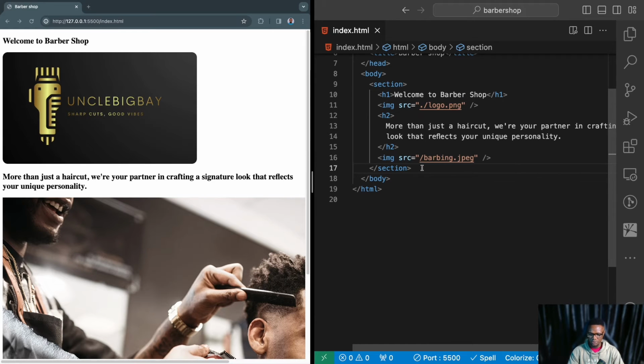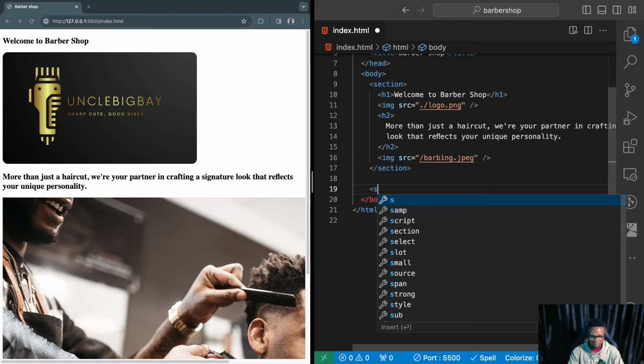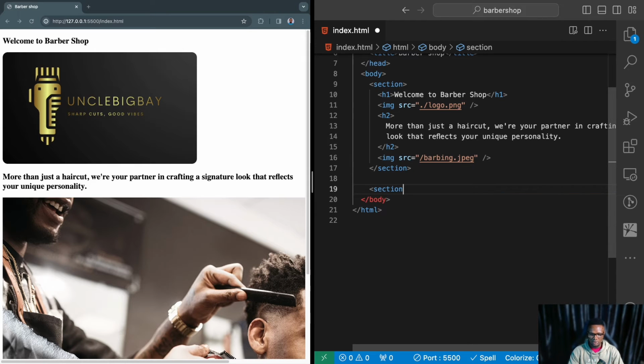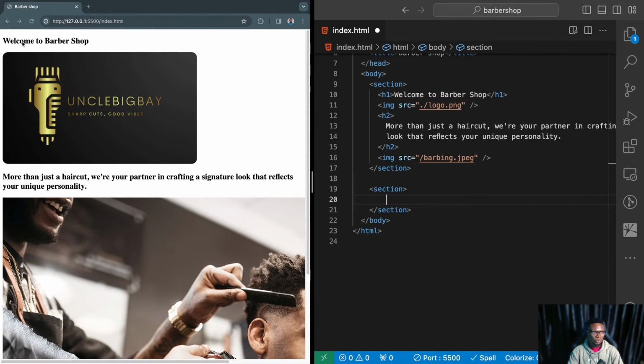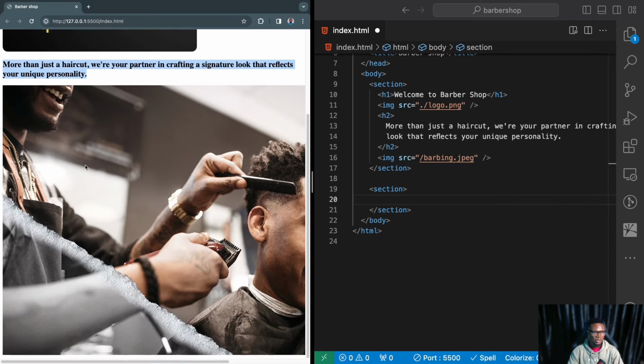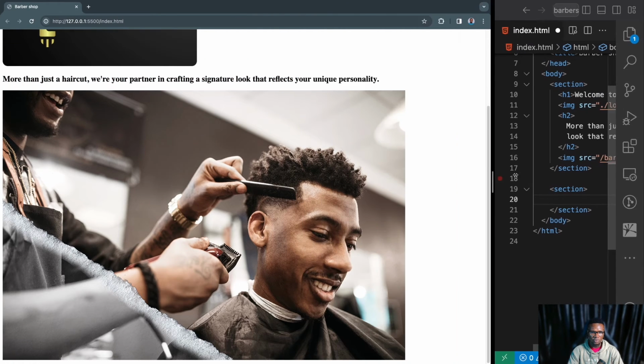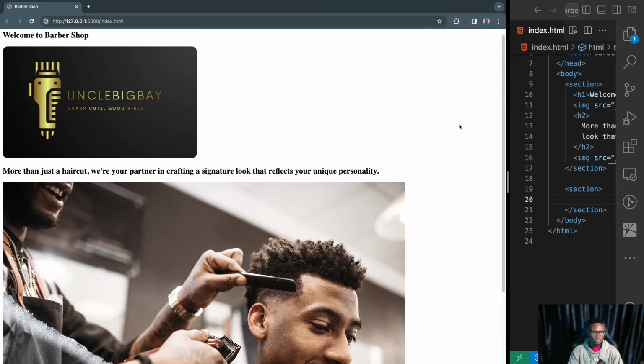So we have the hero section, and the next thing is we are going to have another section, and this section is going to be the hairstyle section. From here we've welcomed the user to the barbershop. We've displayed the logo of the barbershop. We've also added some copy here and some nice images that we want to add. So if I show this on a larger screen now, you see what it looks like.